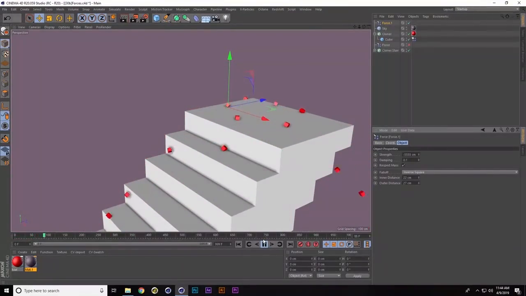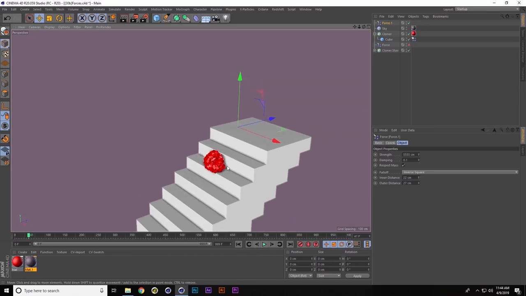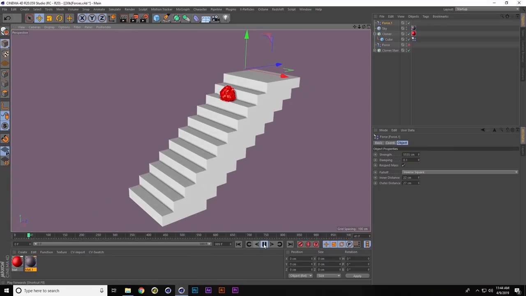So we can see this behaving with a negative force. Let's swap it to be positive. This might be an insanely high number here, but these should all get attracted to each other. And now you see we instantly get this dynamic blob rolling down our stairs. Let's frame that up.